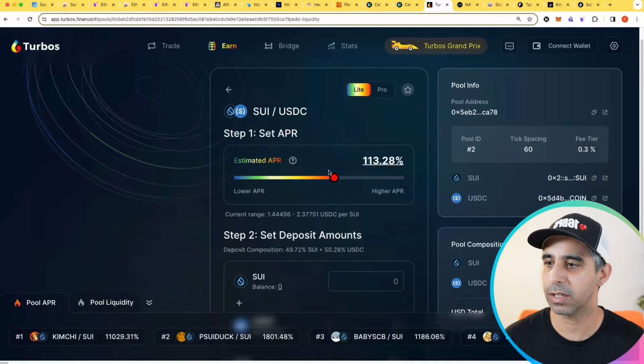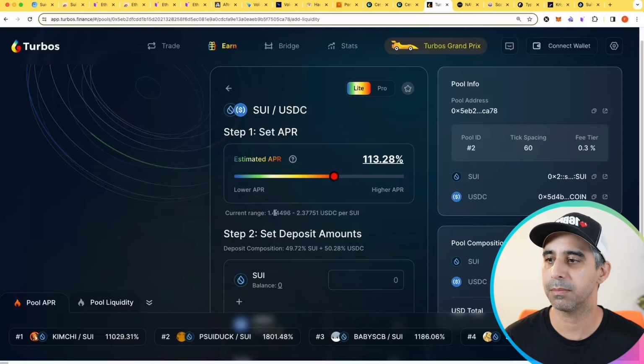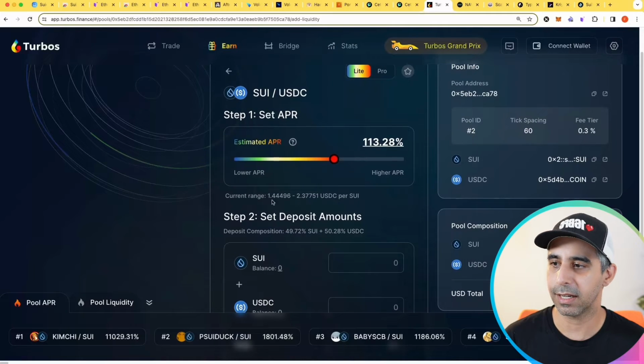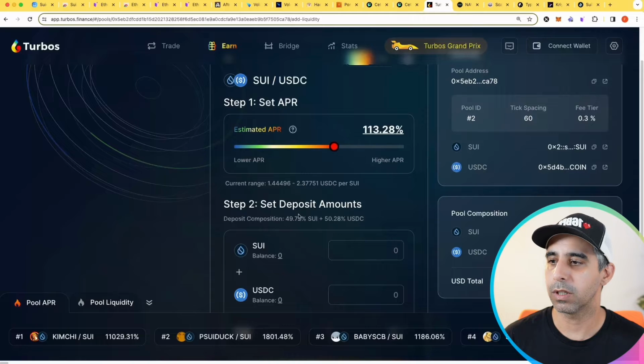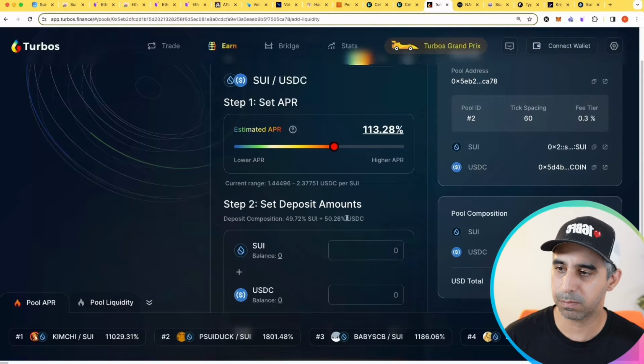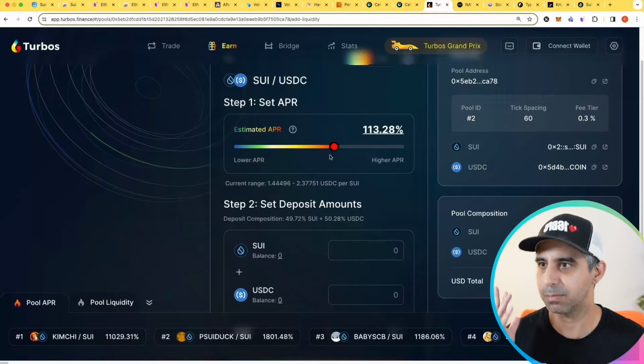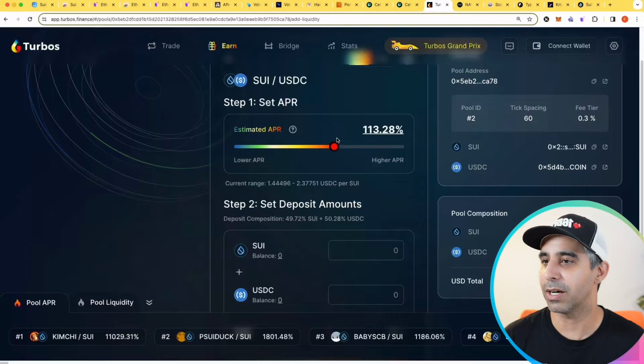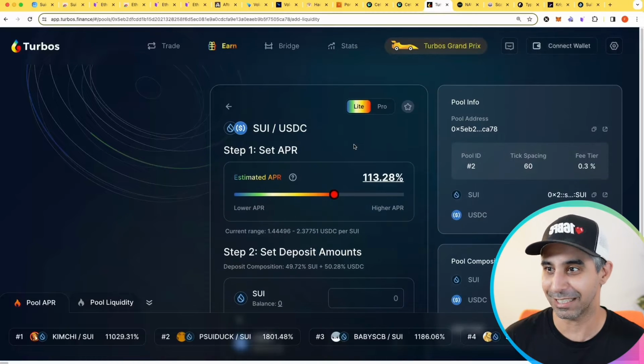Like it had 113, so for you to qualify for this APR, you would be adding your liquidity, and you can see, when you add it, it's 49 to 50%. But again, within this ratio. I know I've gone on and on about this, but this is super important. Otherwise, you're not earning the APR it's displaying.